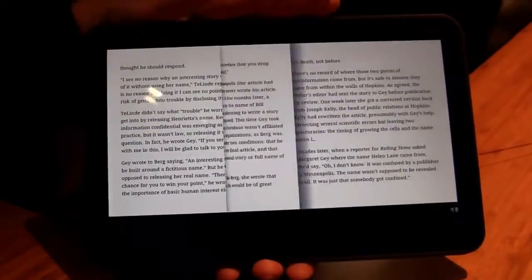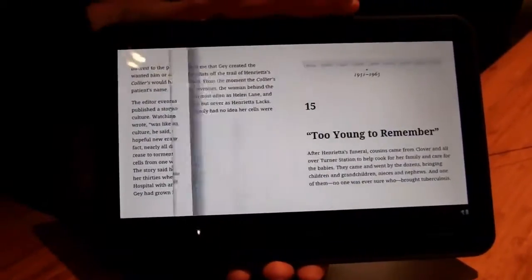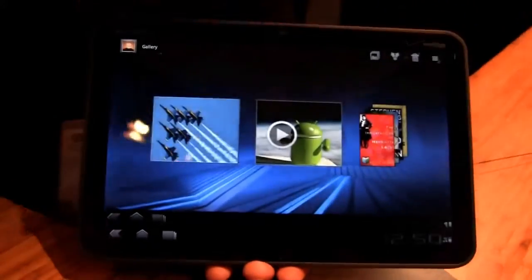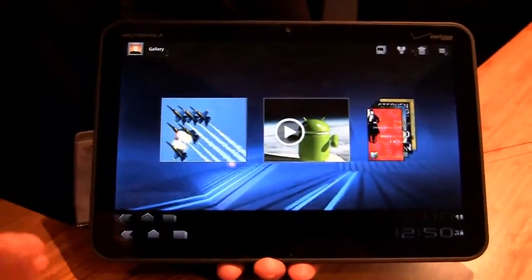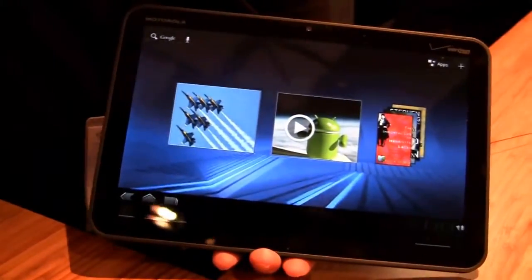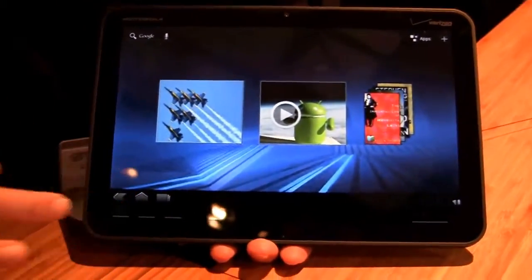And the other great thing about Google Books is that all the content will be stored in the cloud. So regardless of how you access that book later on, whether it's through your phone or your tablet, it'll know where you left off and it'll go back to that. So it's an uninterrupted experience for you.